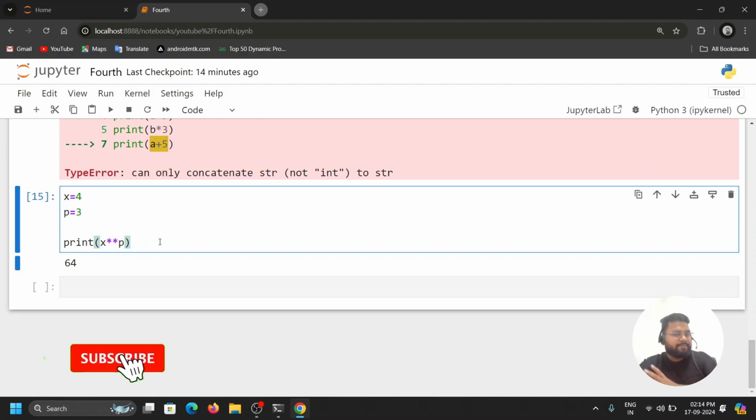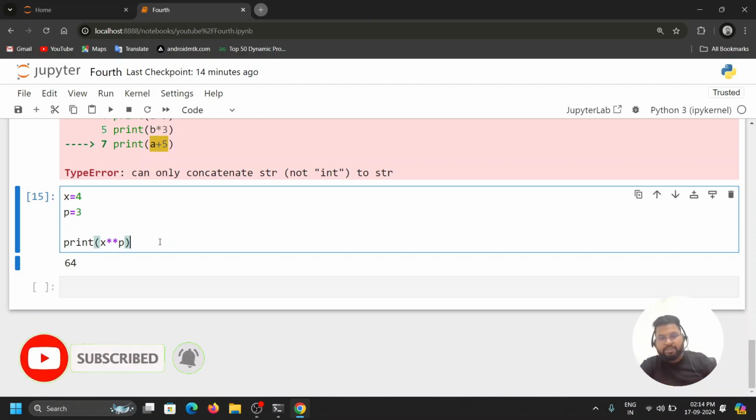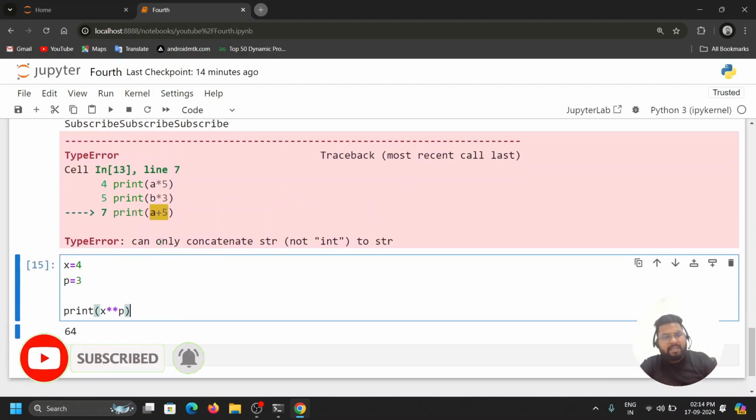Okay, so I hope I have made everything very clear on how arithmetic is happening in Python.